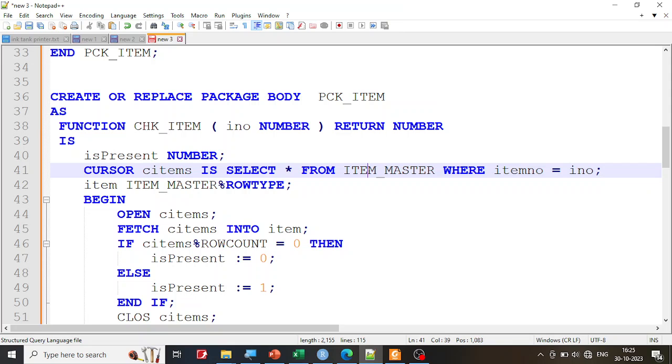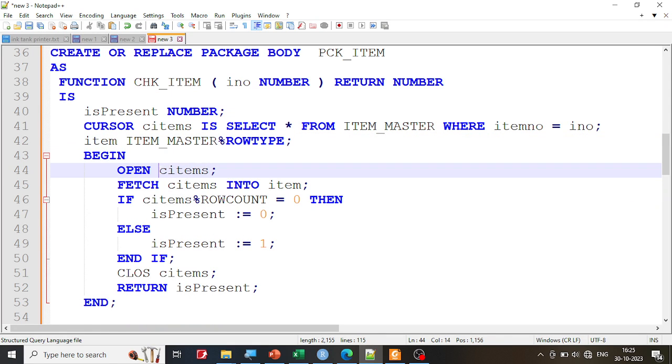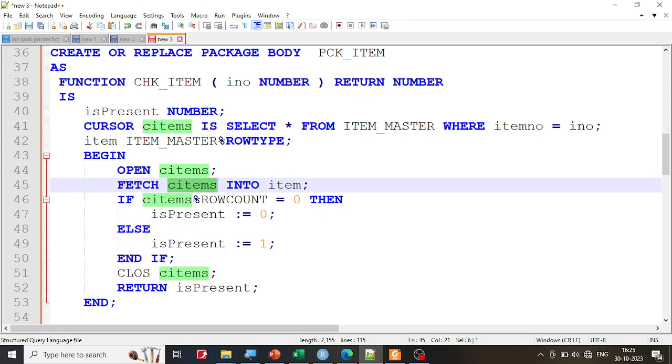Select star from item master where item number is equal to item, that part is okay. Item, which is a variable name, is item master row type, that is also fine. Okay, I open this cursor, C items, hope that spelling is proper. Then I'm going to say fetch C item into item, I have no issue there. Then I'm going to say if C items percentage row count equal to 0.